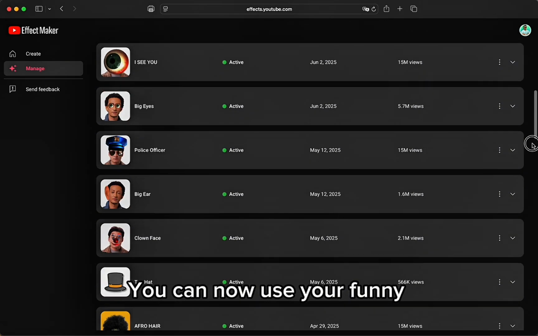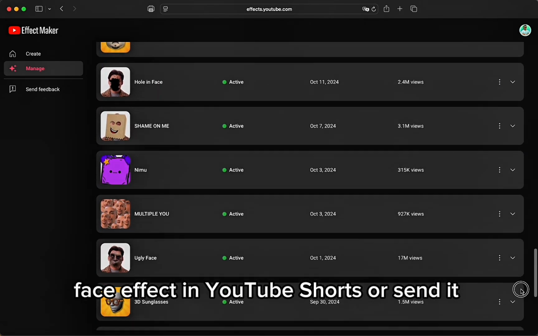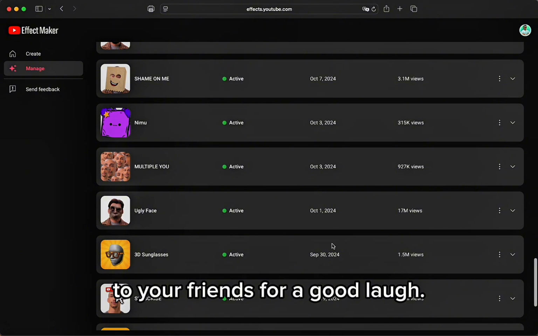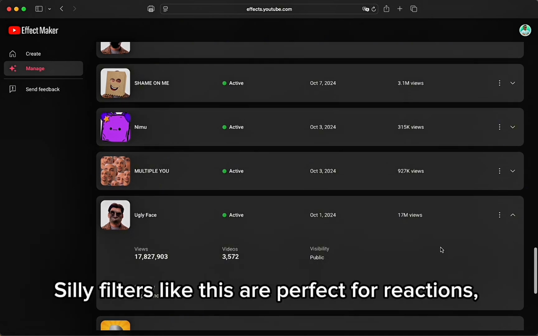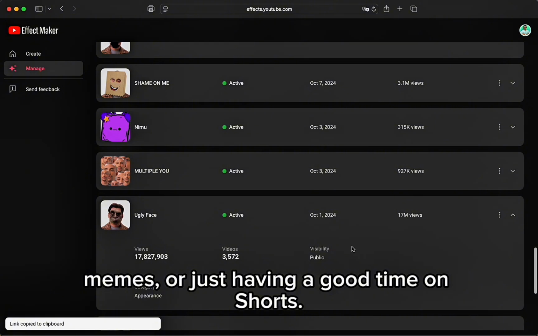You can now use your funny face effect in YouTube Shorts or send it to your friends for a good laugh. I actually uploaded a similar filter not long ago. It's already been viewed and used by a few people. Silly filters like this are perfect for reactions, memes, or just having a good time on Shorts.